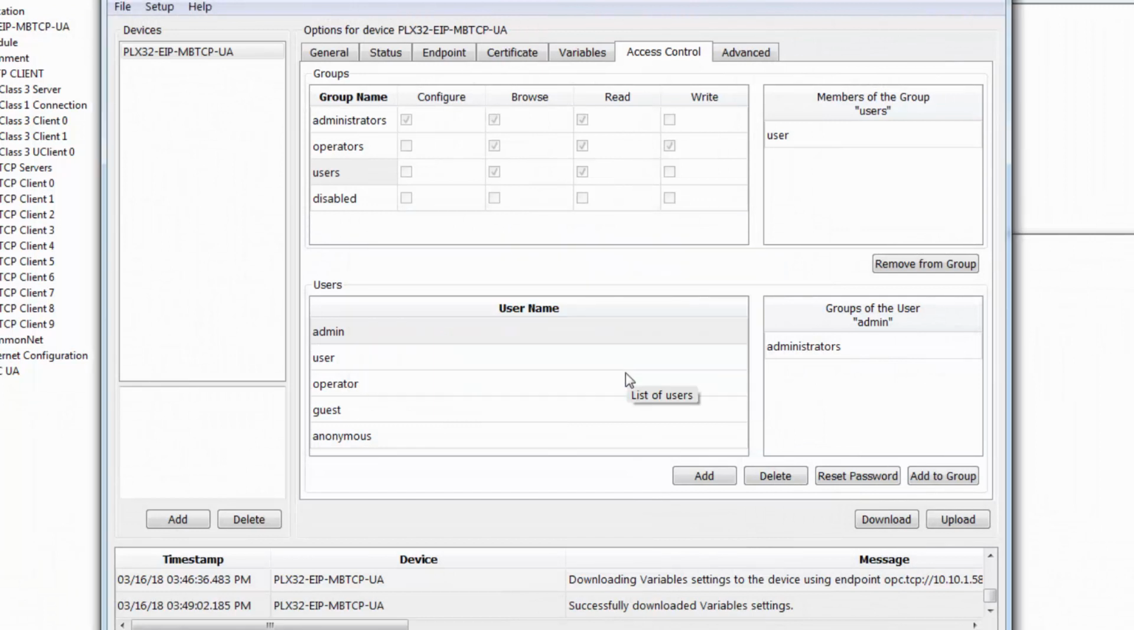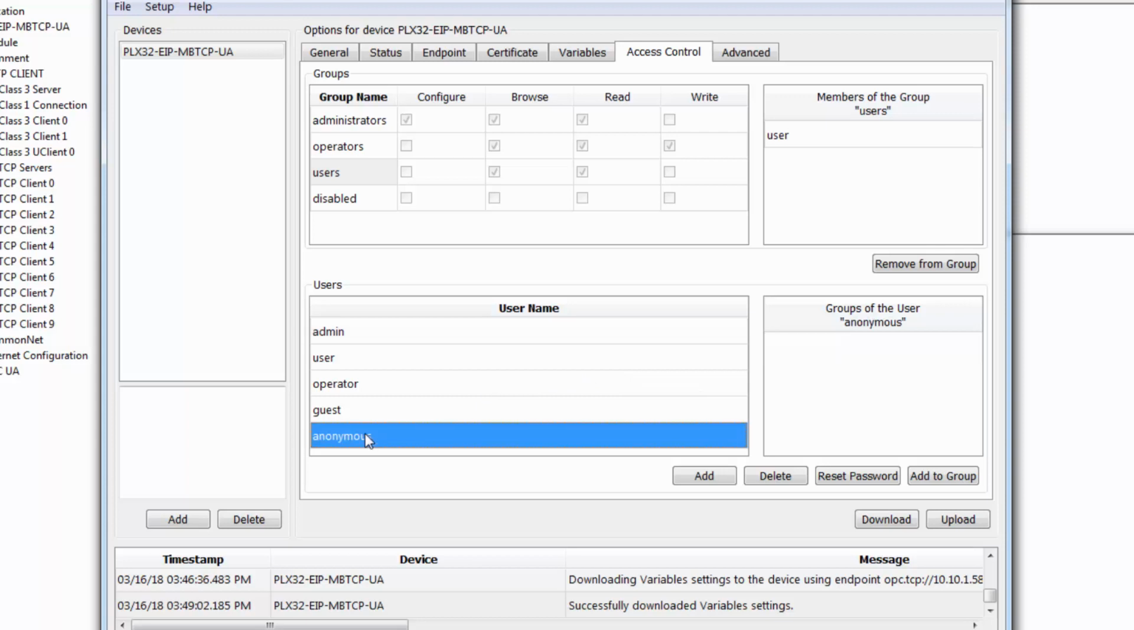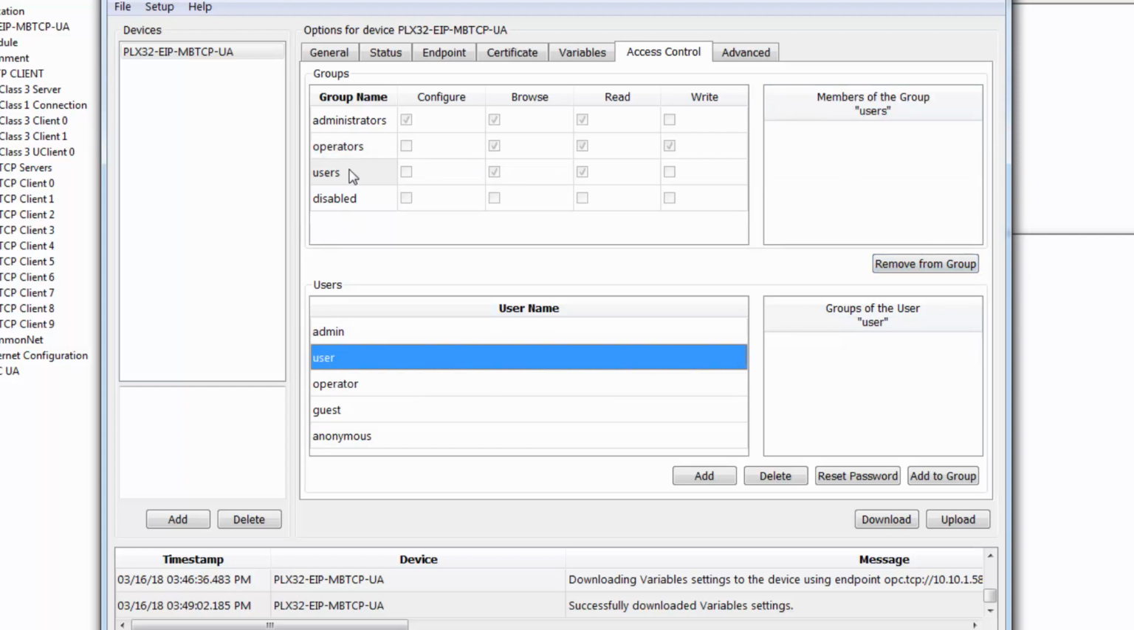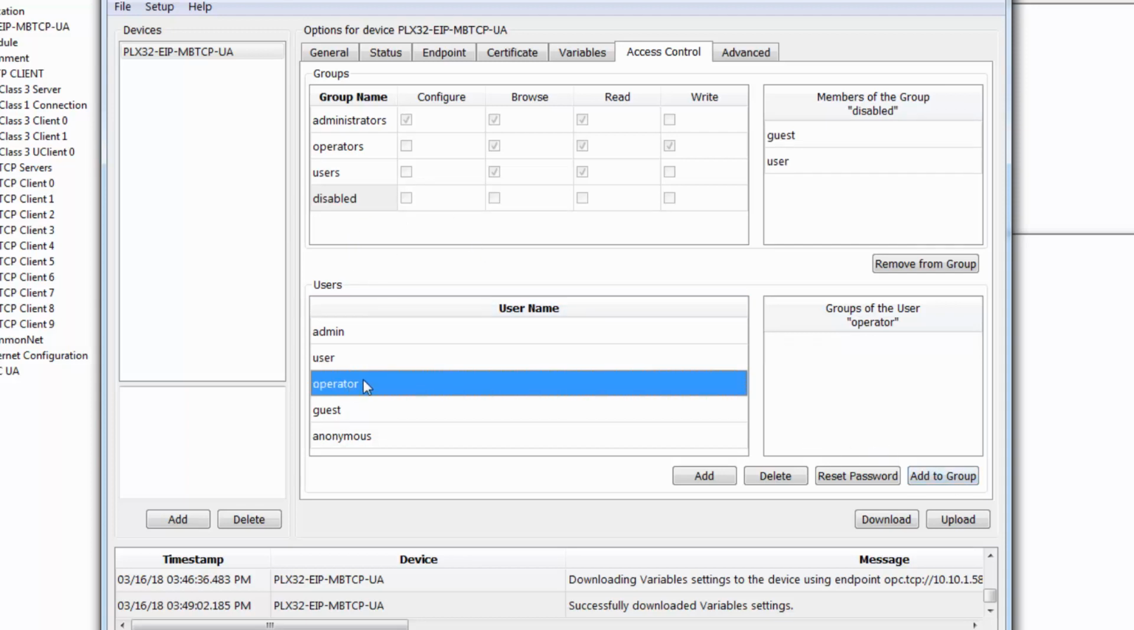Next, to use anonymous communication, we'll actually be using the anonymous user account, and we need to assign it to a group in order for our server to accept communications. Select Anonymous in the user list and add it to the operator group. Just select the group and the user and click Add to Group. Now, for security, you should also move the default user profiles for operator and user from their respective groups. You can add them to the disabled group. Now, if you ever wanted to use these profiles in the future, you can simply assign them to the group with the permissions that you need.